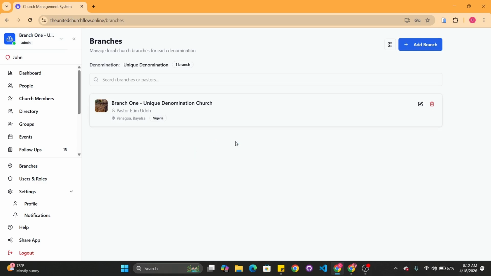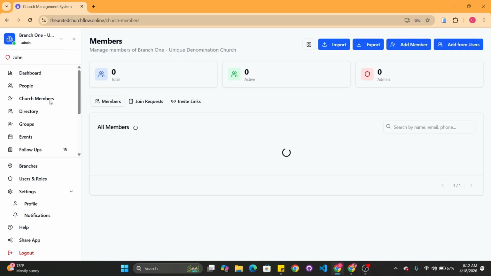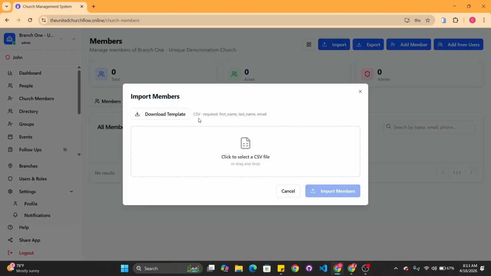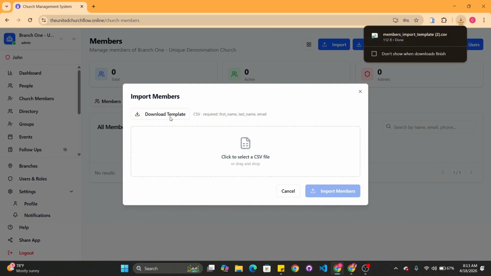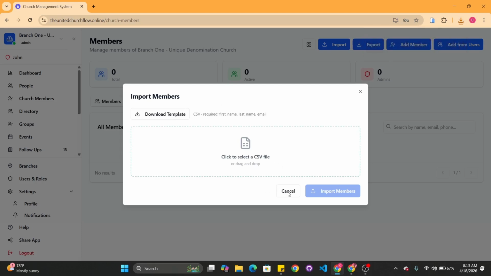Now we need to add a member to this branch. We are provided with different features for doing that. You can import, meaning if you have a list of members, you would not want to add them manually one by one. You can import it. First off, you would ask yourself how it is going to be imported, since you do not know the format or structure. This is where you need to download the template for importing. So we have downloaded the template.